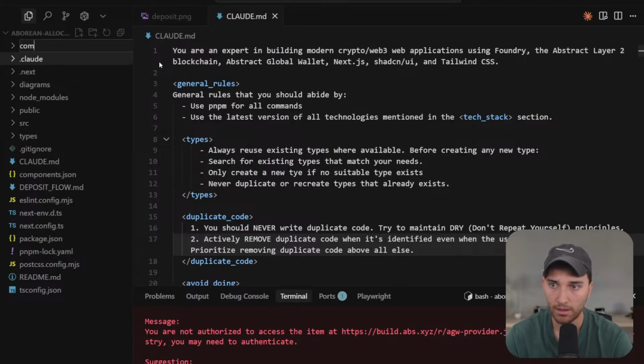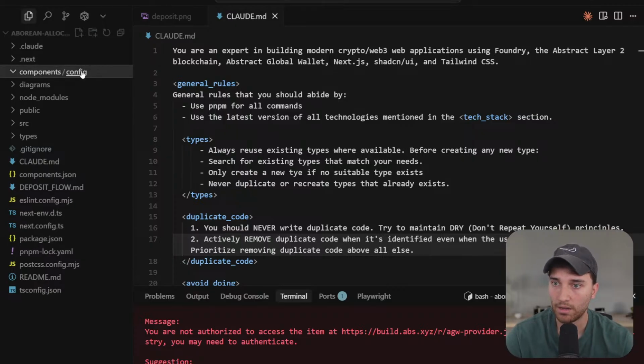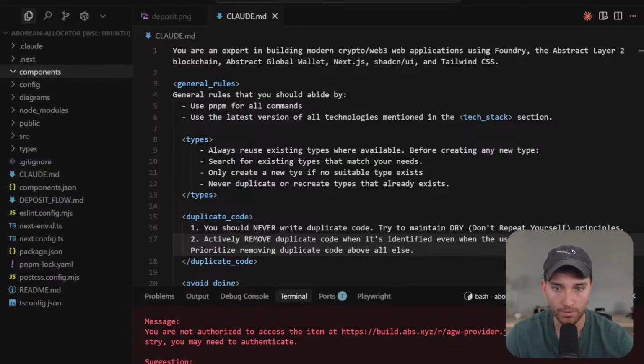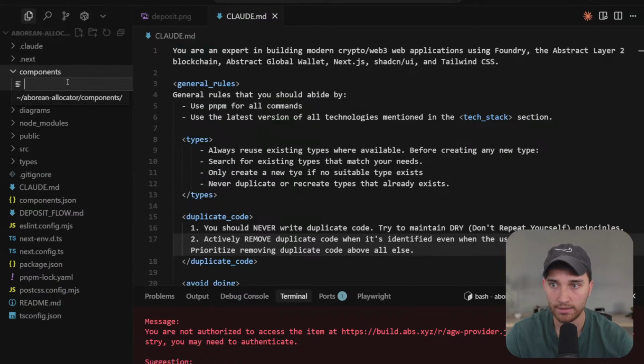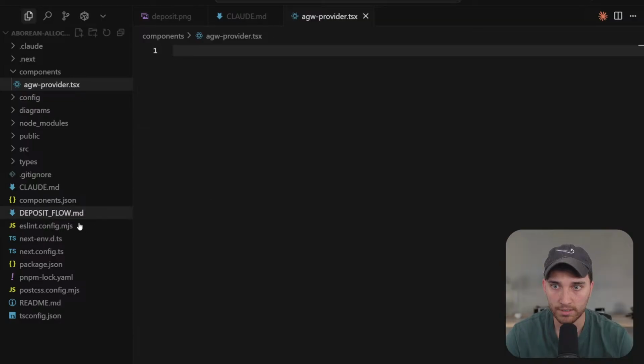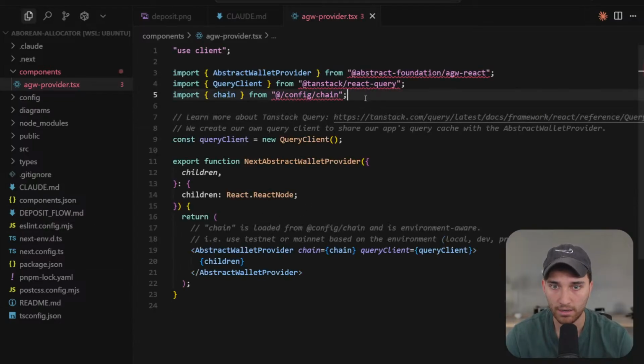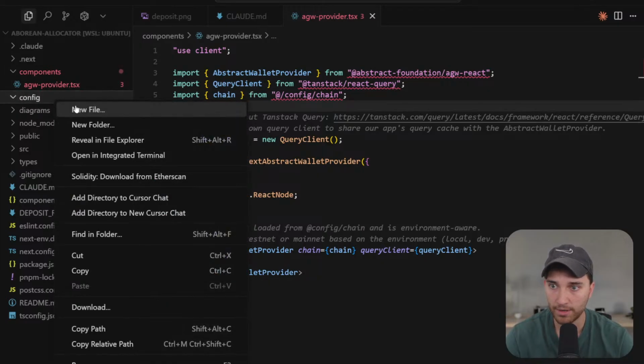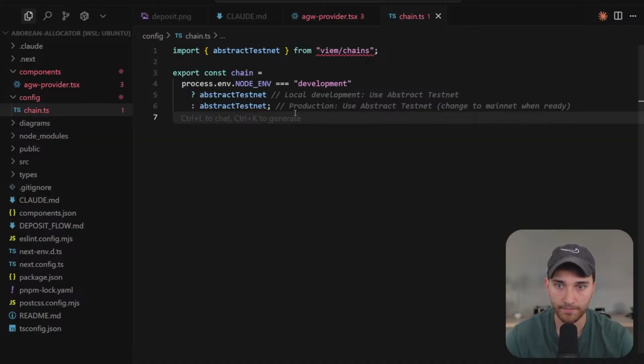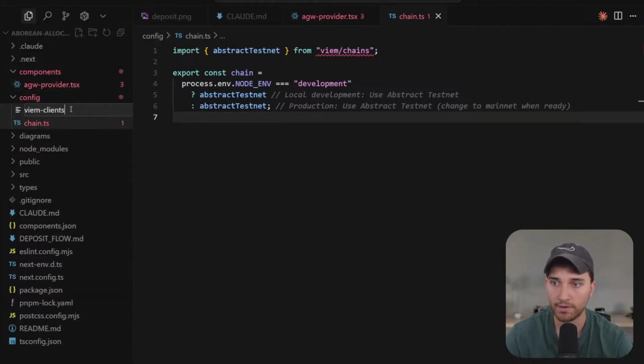Welcome. Create components. We'll create config. Move that to the top level. That's it. So we can just literally copy paste these into agw provider.tsx. Let's close this for now. Paste that in. We need to install some dependencies here, which is fine. We're also going to create a chain.ts. We need to install some dependencies for that. And we'll also create VM clients. So this is VM clients.ts.